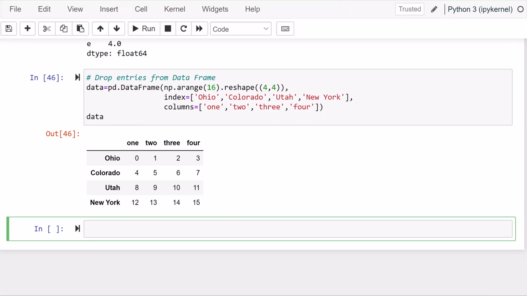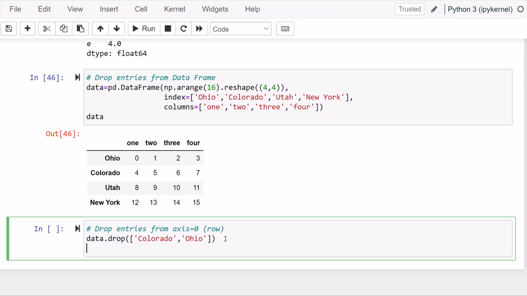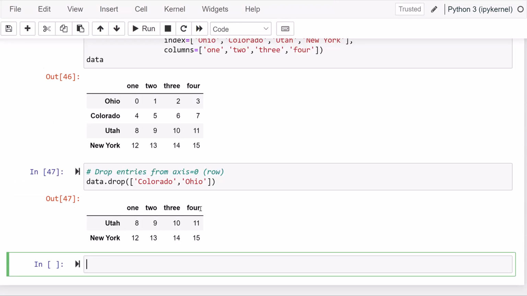So now, if you want to drop the entries, there are two ways. Do you want to drop some columns or do you want to drop rows? To drop rows, we use data.drop. We can do it this way. So here, we call our DataFrame.drop function, and if you want to drop more than one, then you pass it as a list. So if I do that and print out data, actually we get 1, 2, 3, 4, and Colorado and Ohio have been dropped.